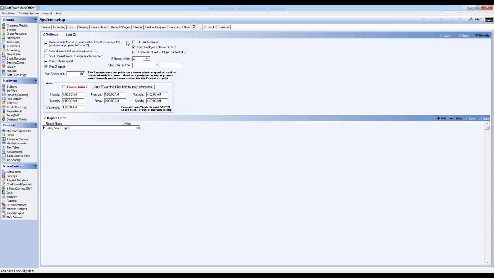At the top here, we have 24-hour operation. If you have a restaurant or just an establishment that never shuts down and runs 24 hours a day, you would want to check this on. Then the checks are not going to reset, it won't clear your drawers, and it's not going to automatically clock out any of your employees when it's time to Z. But if you're going to do the 24-hour operation, then you should not do the enable auto Z down here.